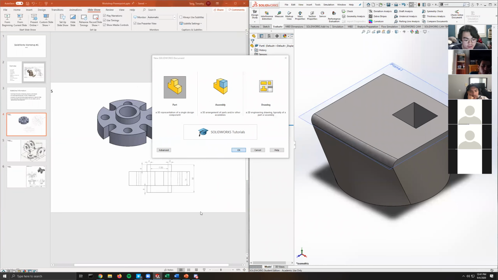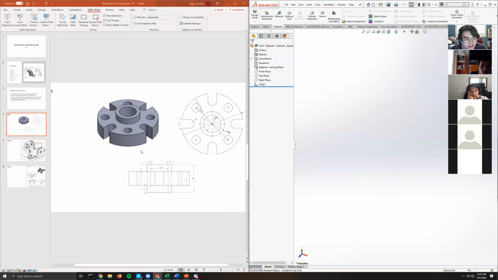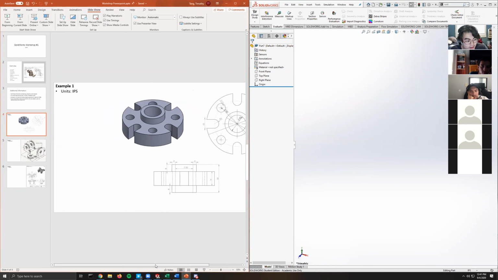All right, first example. We want to create this piece, and we're given this drawing pretty much. Let's see. The units are in IPS.